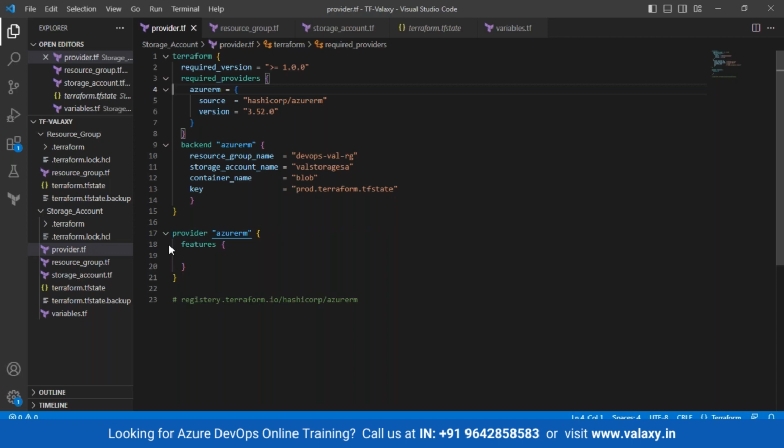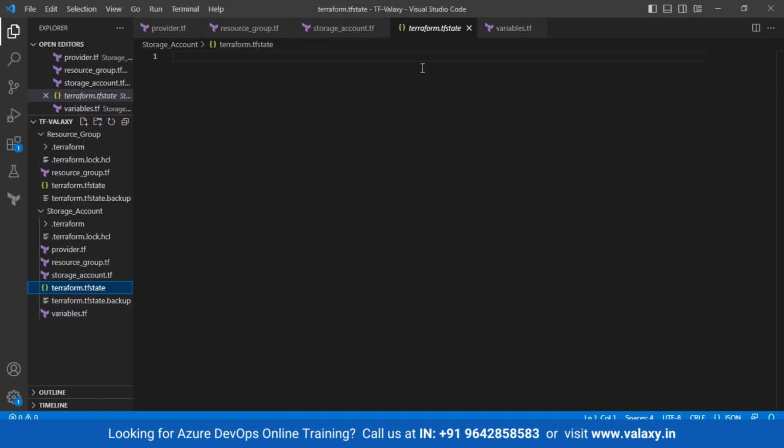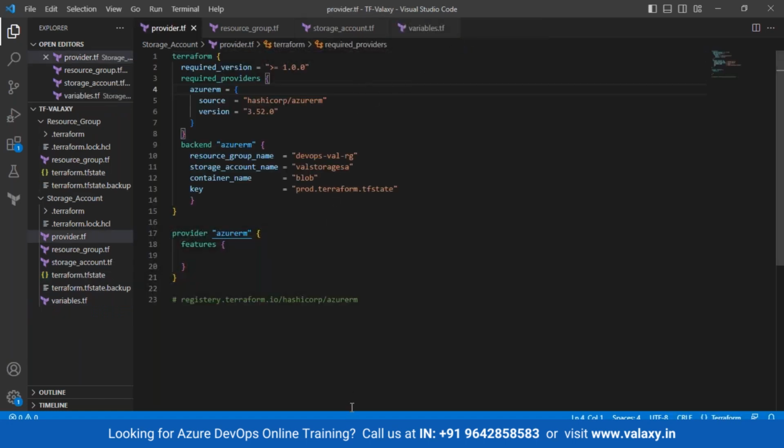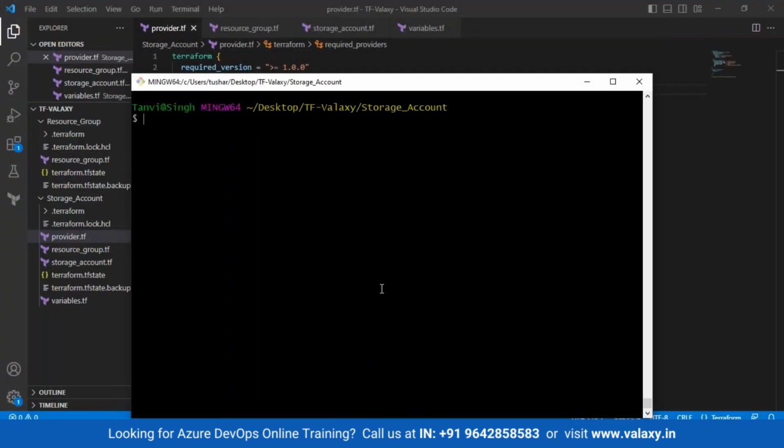Now, one more thing. Even if I delete the state file, it's of no use, guys, because the state file is already migrated to my remote. The state file work is done now. We have the state file kept somewhere else. Now I've said something like, when you do a destroy, what happens? Everything gets destroyed, correct? If I run the command terraform state list, I got a couple of resources created. I got a resource group created. I got a storage account created, correct?